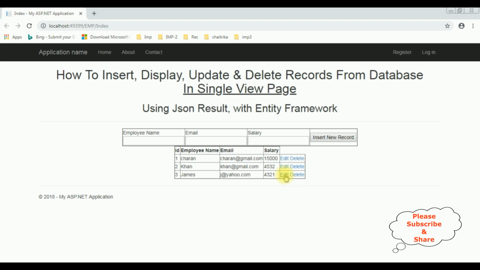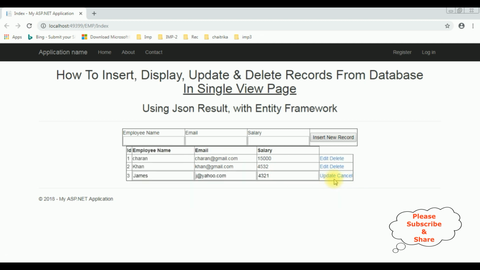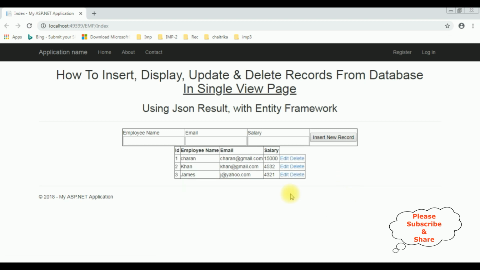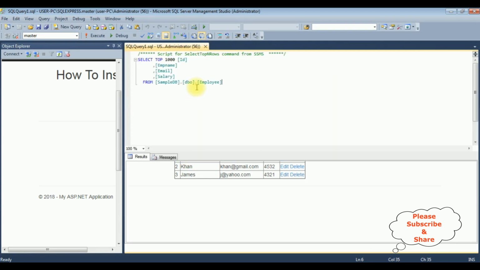Let's click the edit link button. Notice when we are in the update mode, the delete link button is invisible. So when I click cancel, it's showing the delete link button. And now let's make the functionality. When I click this delete link button, I want to delete the records from this table as well as from this employee table.